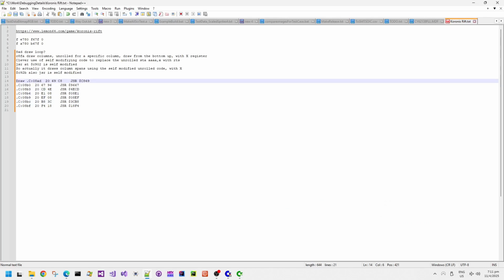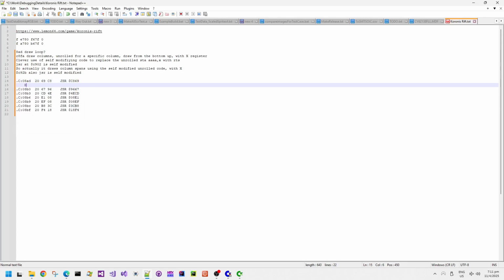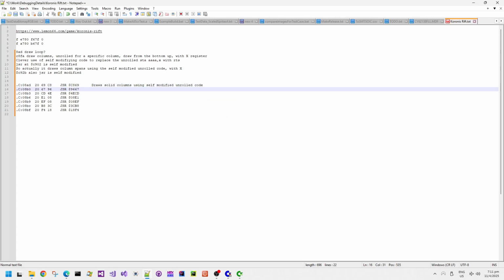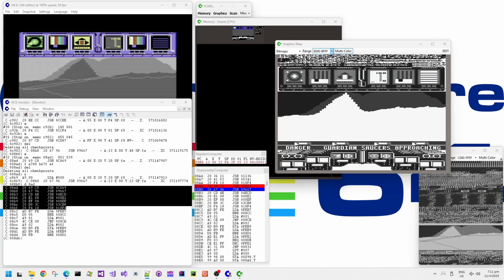We'll copy and paste the code and we'll just put that into the debugging notes text file. Of course, I will be committing these debugging notes text files, as I usually do, into my GitHub repository, and I will add a link to this specific text file in the GitHub repository in the video description below. I'm just adding some debugging notes here. So this routine at C869 draws solid columns using self-modified unrolled code.